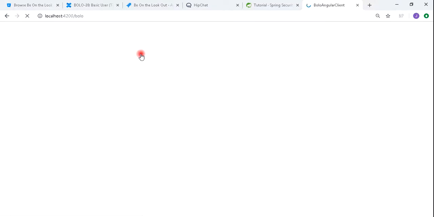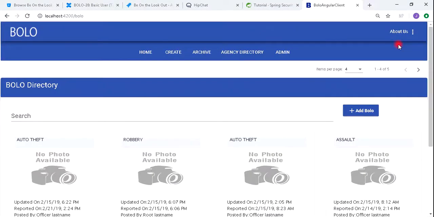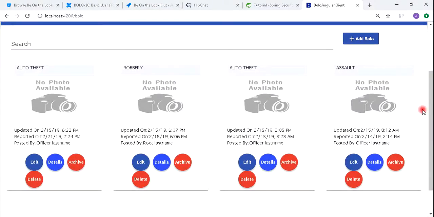Another thing that they have is that they can edit and view any BOLO. Regardless of who it was made by, what agency, or anything like that, they can edit, archive, delete, view. As you can see, this one was made by the root, and they have all of these permissions, and this one is made by the officer, which is a basic user, and they have the same permissions.